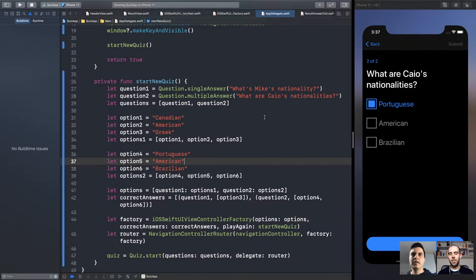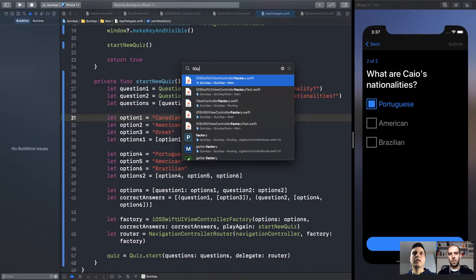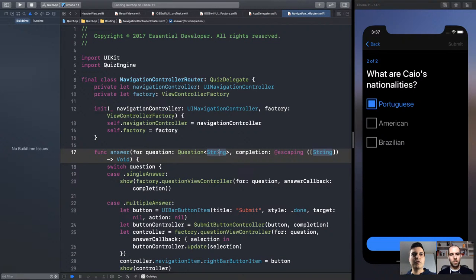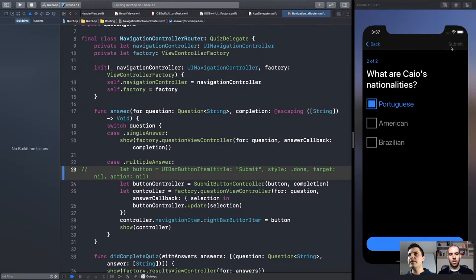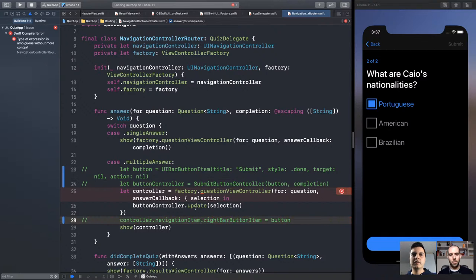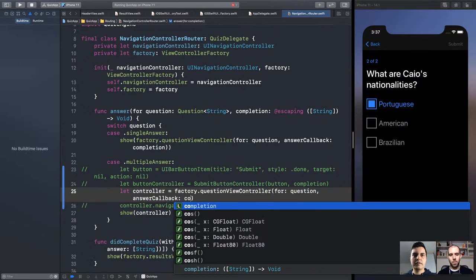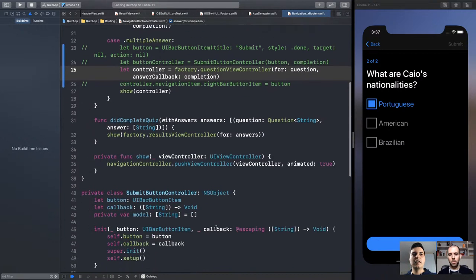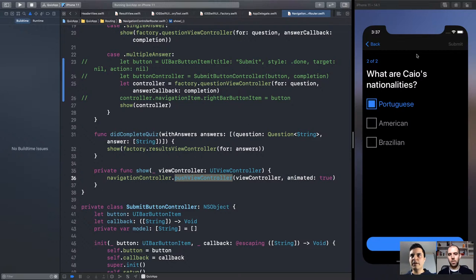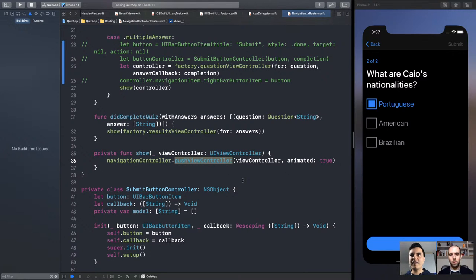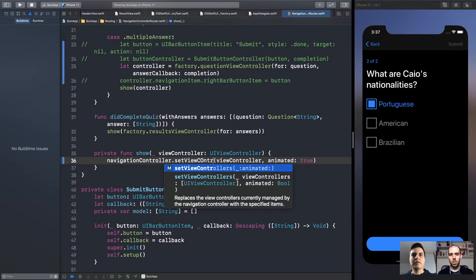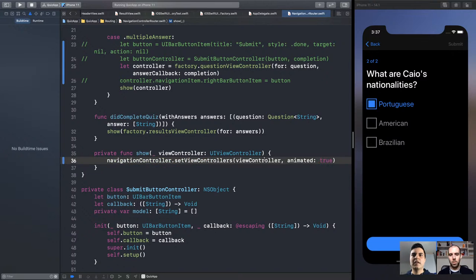Make sense? For now, let's just change this in the navigation router, just as a demonstration. So we don't need a submit button in the navigation bar. Let's remove it. So here we just pass the completion closure. There you go. And instead of pushing view controllers into the stack, which will add the back button, we will replace the stack with a new stack. We can call set view controllers, and we pass a new stack, which in this case will contain only the new view controller. And it's going to do it animated, of course. Make sense? Yes. Let's run.